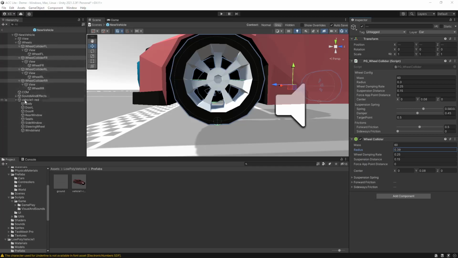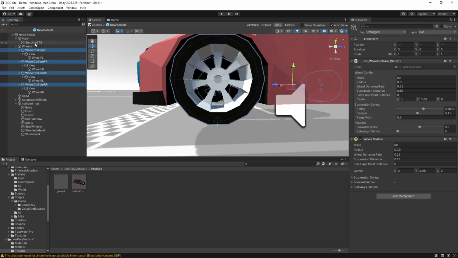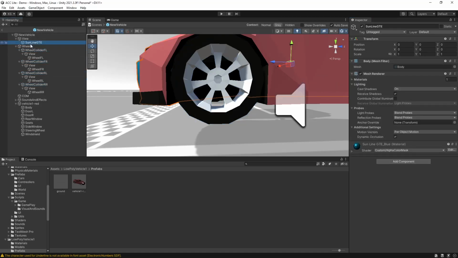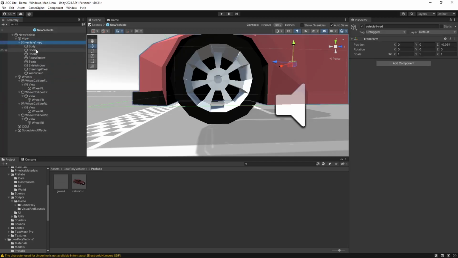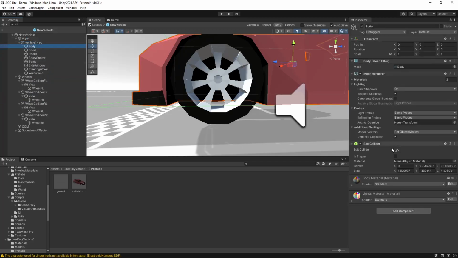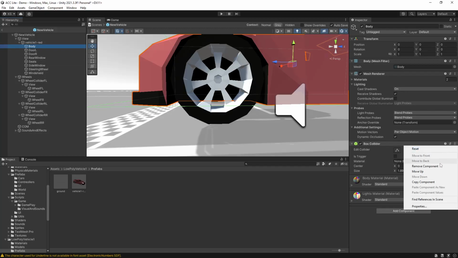Then next up, we want to move the vehicle up. Under the new vehicle, the view, we have our old vehicle here, so we can delete that out. And then our new vehicle can just be dragged up into the view. The next thing we're going to do, under the body of our vehicle, you can see we have a box collider, so we'll just make sure we remove that.